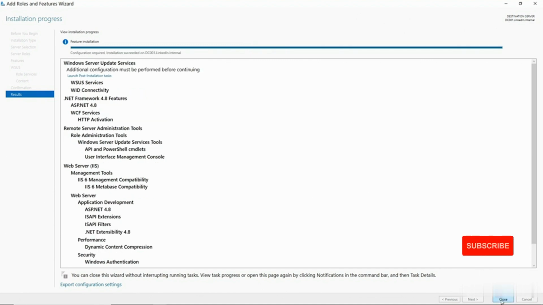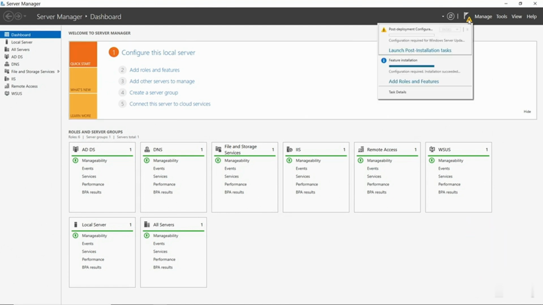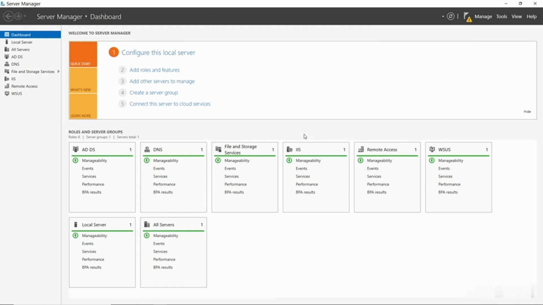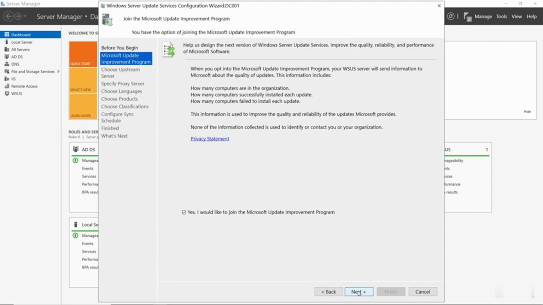The installation is complete. I click Close, and now I'll click on the triangle you see here at the top and choose to launch the post-installation tasks. Now it's time to run through the Update Services Configuration Wizard, so I'll click Next.